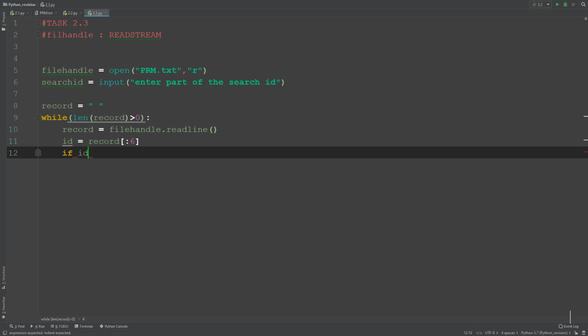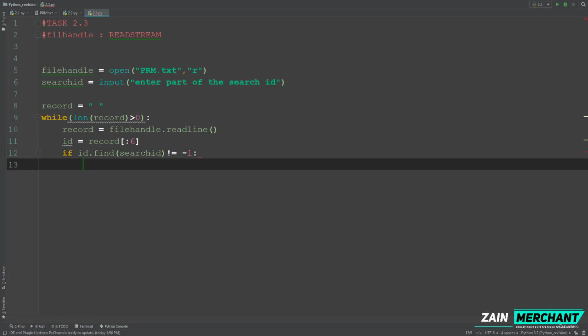So if id dot find search ID is not equal to -1. So what does this mean? For this you have to go to task 1. Check out my videos for task 1 and you will see what this find function does and why I've used it here, because this is similar to what I've done in task 1. So you have to go check that out as well.